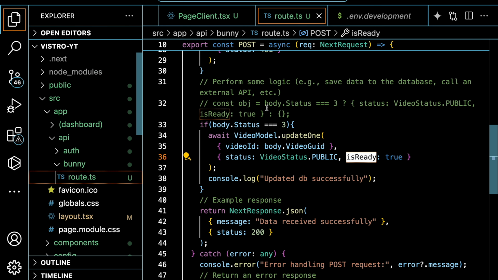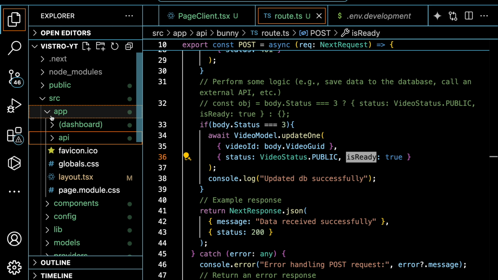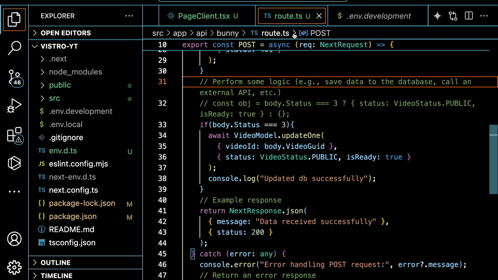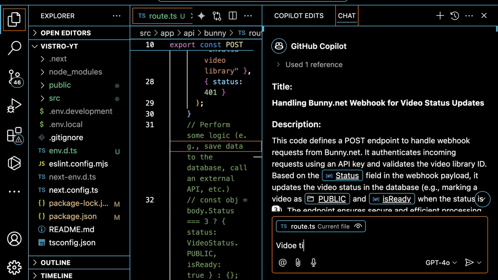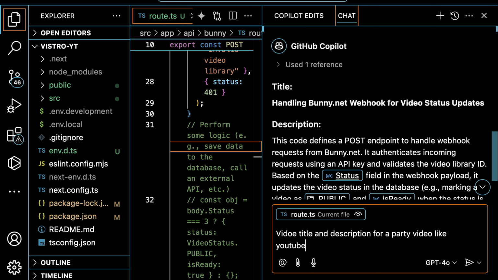So let's get back to our application over here, and let's ask AI to generate content. Let's open our chat and ask AI to generate a video title and description for a party video, YouTube.